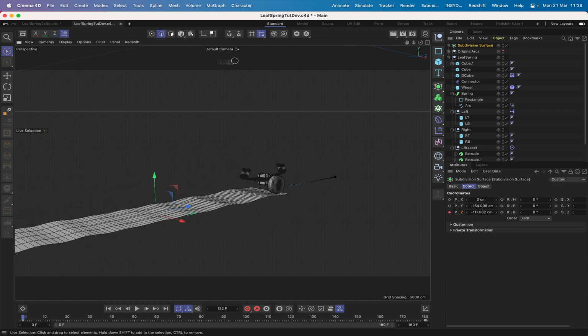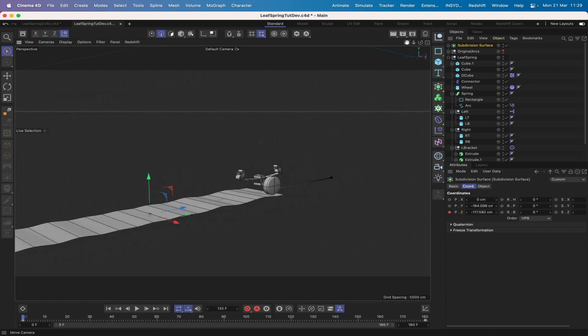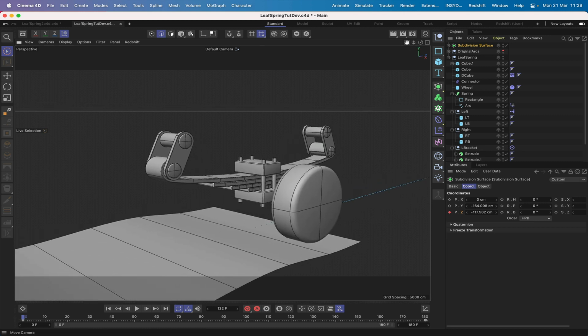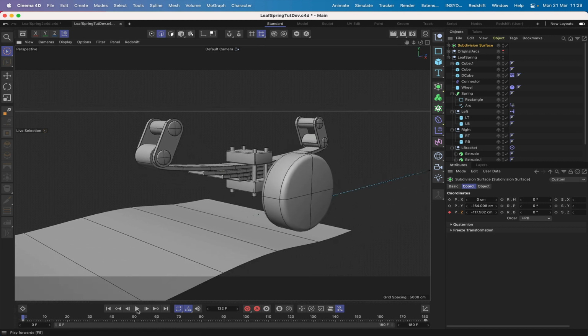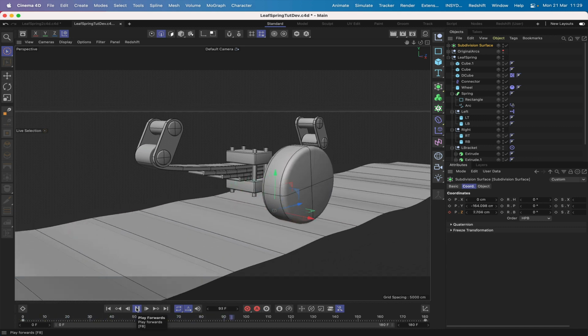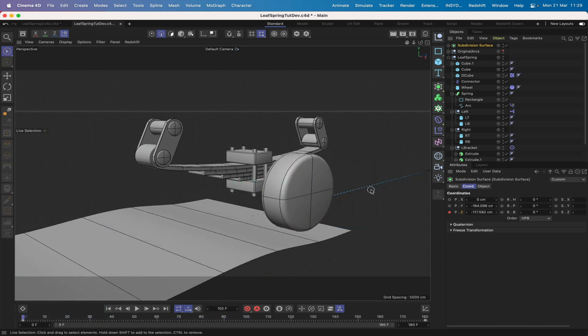So go back into isoparms to give us a better display. Let's just zoom in on the suspension here. Hit play and see if we get anything good. Right, we're definitely getting the wheel moving. That's fine. That's doing what it should be doing.